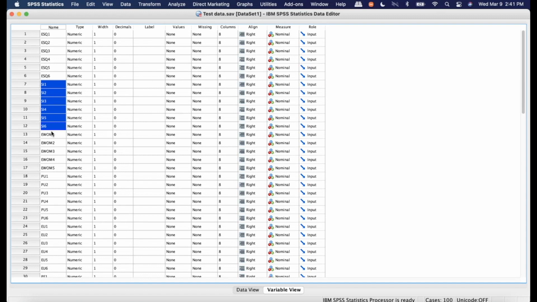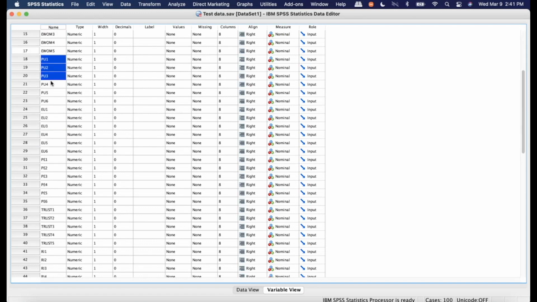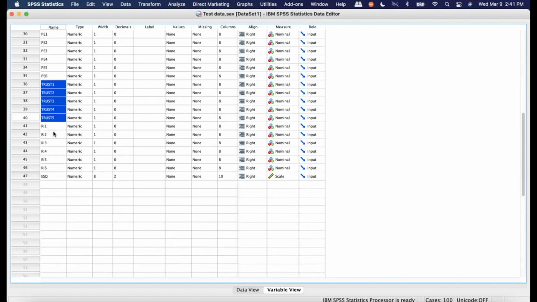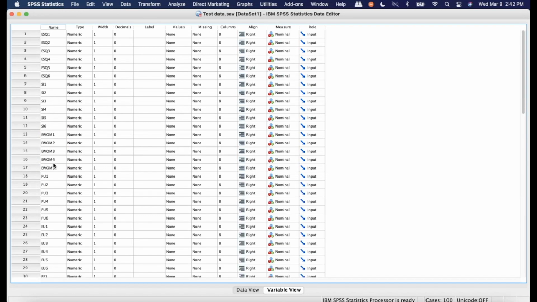Now we have 6 there, and then EWOM, electronic word of mouth, we have 5 items. Then we have PU, perceived usefulness, maybe 6 items. EU, 6 items. PE, 6 items, and trust, 5 items. And then we have R, 1 to 6, which is 6 items. So all these, 1 to 6, are representing different variables. We have different variables in the data, and different numbers of questions to measure each variable. So this is how our data variable names look.